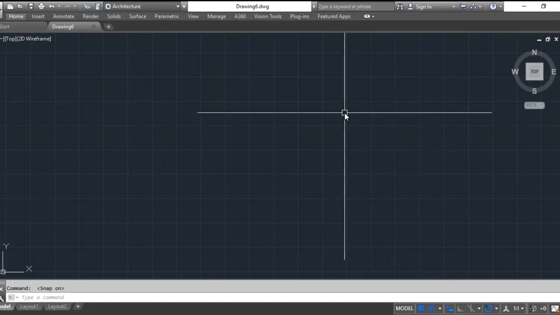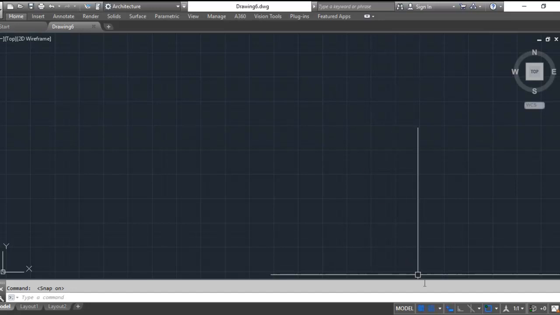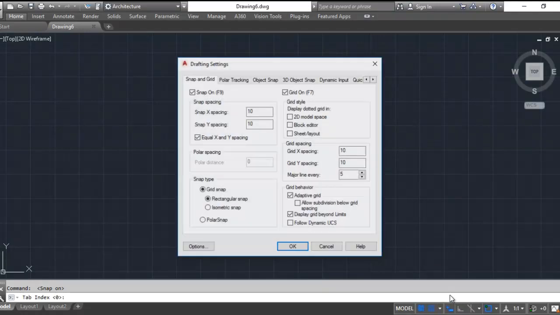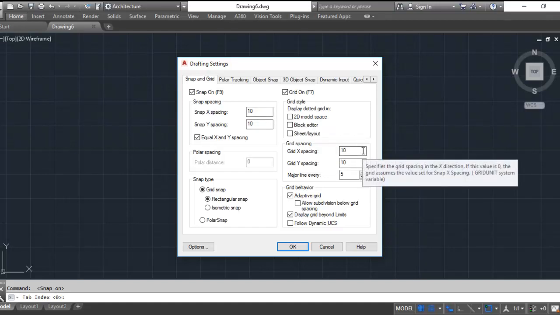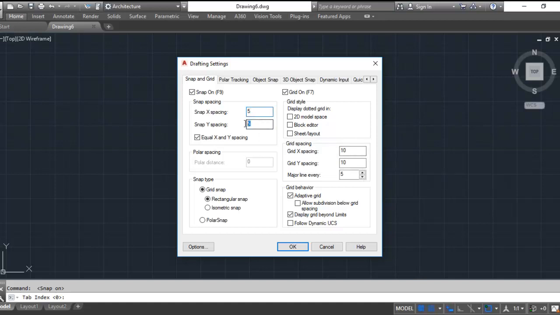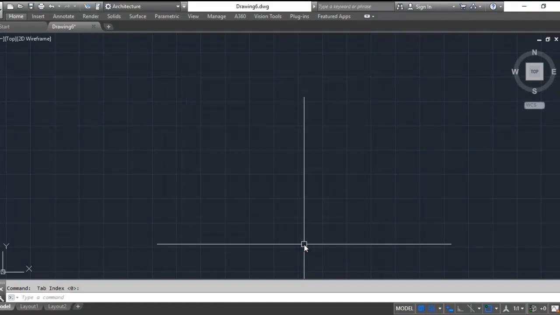Alright, the next item here, it says to set the grid spacing for 10 and the snap to 5. So if I right click down here on the snap or the grid and go to settings, you'll get this prompt, and my snap is already set to 10 by 10 and my grid is 10, but it says snap should be 5. So I'm going to set my snap to 5, leave my grid at 10, hit OK.